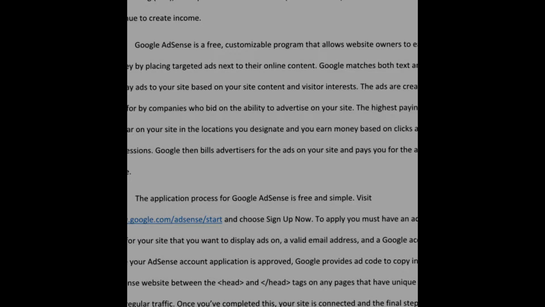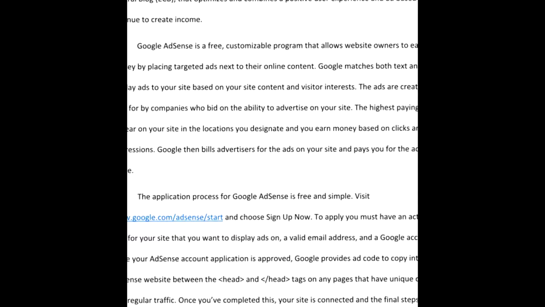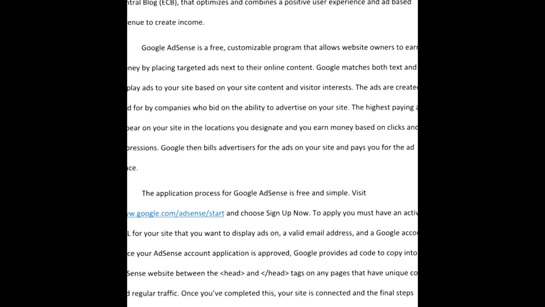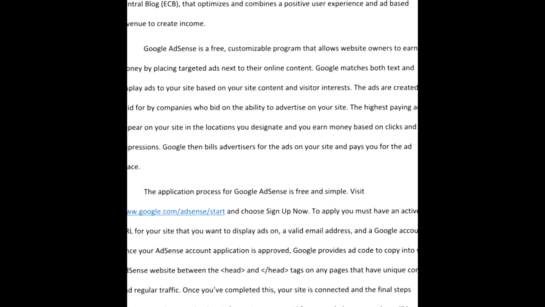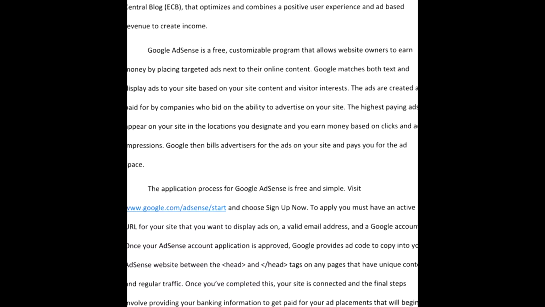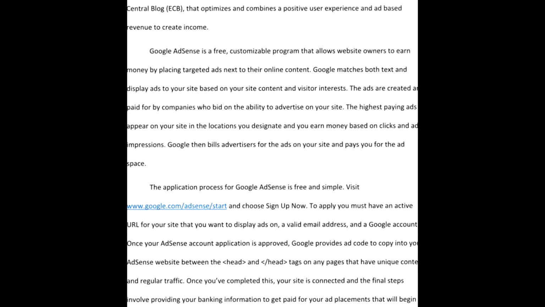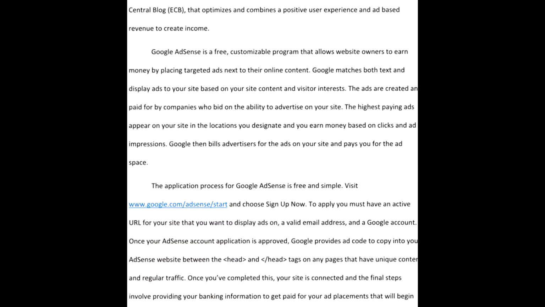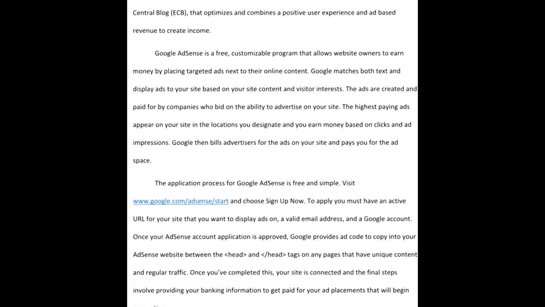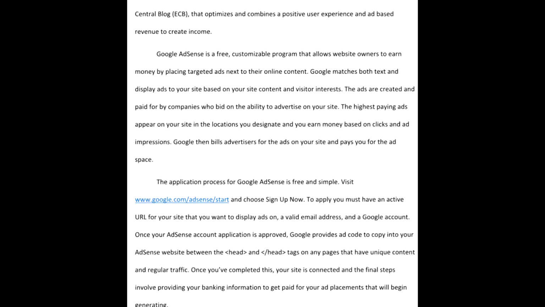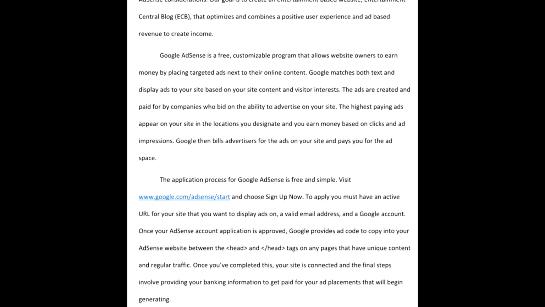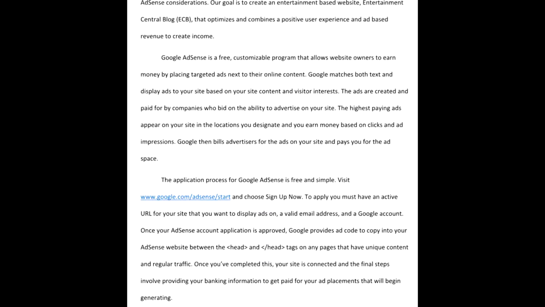Google AdSense is a free, customizable program that allows website owners to earn money by placing targeted ads next to their online content. Google matches both text and display ads to your site based on your site content and visitor interests. The ads are created and paid for by companies who bid on the ability to advertise on your site. The highest paying ads appear on your site in the locations you designate, and you earn money based on clicks and ad impressions. Google then bills advertisers for the ads on your site and pays you for the ad space.